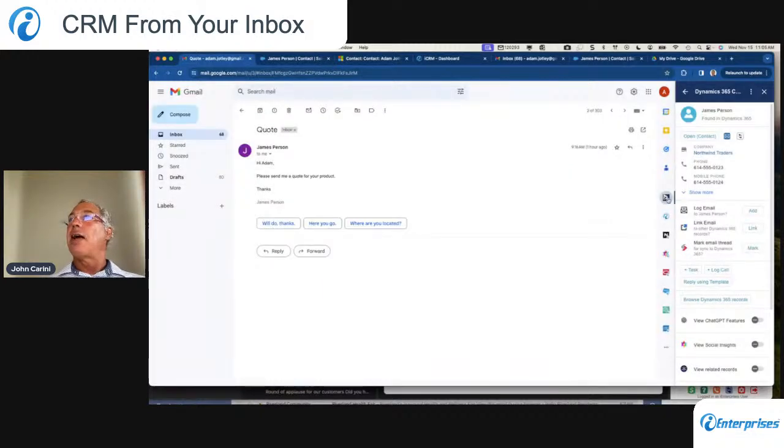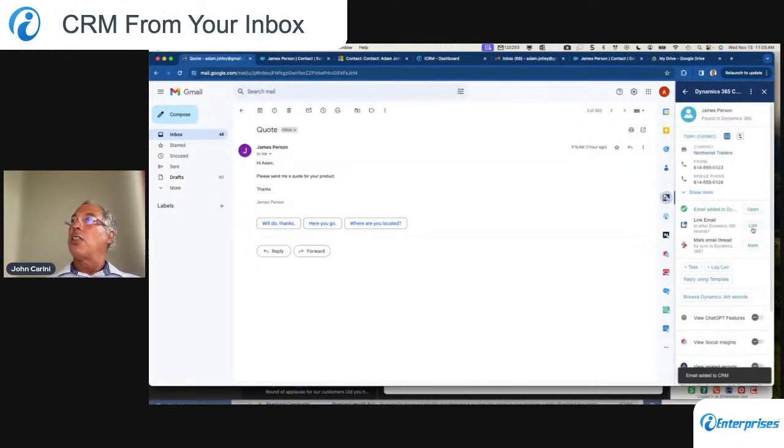So this is the Dynamics one again, and you can just open and close it. The cool thing about Gmail is when you open it, it just stays open. You don't have to pin it or anything, and it remembers the last one you had open. So it works exactly the same way we saw in Outlook. If I want to log the email, and I'll go fast because I know we've kind of seen this before, and then I'm going to get to mobile in just a second too. I can just log the email here, and then I can link it to other objects.